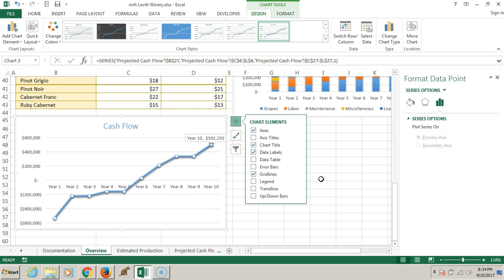Okay, so click on the Label Options button. The Label Options button over here.